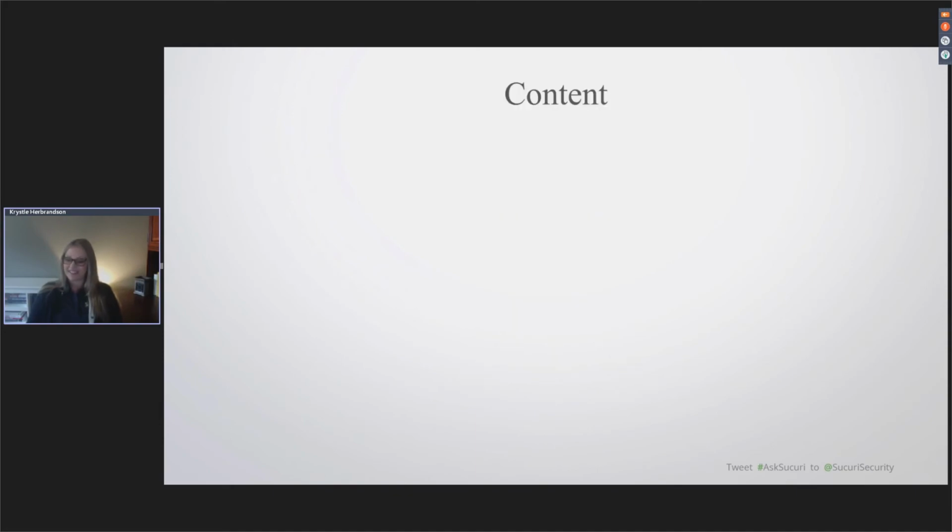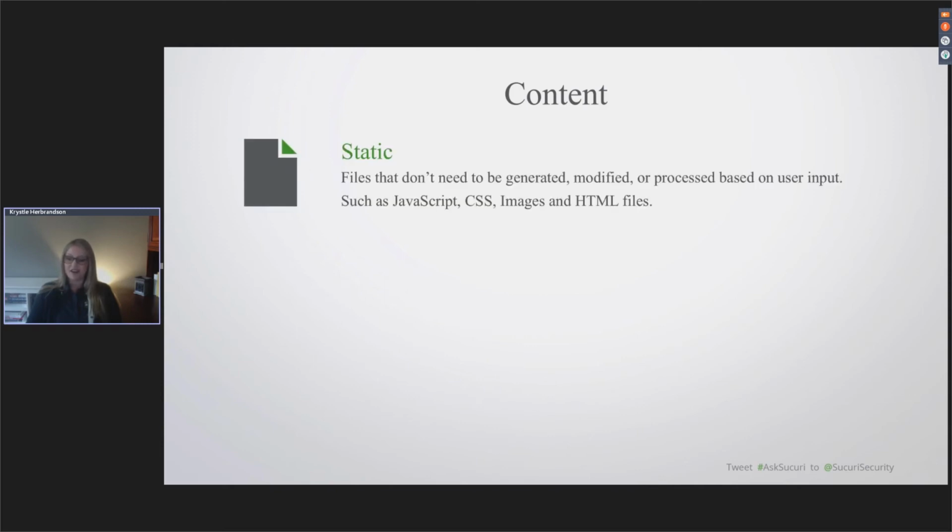So content, let's talk about it. When delivering content, it's important to be familiar with the different types available to us. All content is not created equally, and many of us are familiar with static and dynamic, and we're now moving into live streaming. Static files are the ones that don't need to be generated, modified, or have anything additional happen between the request that the user makes and the origin server. This includes JavaScript, CSS, images, HTML files, and that brings us to dynamic content.